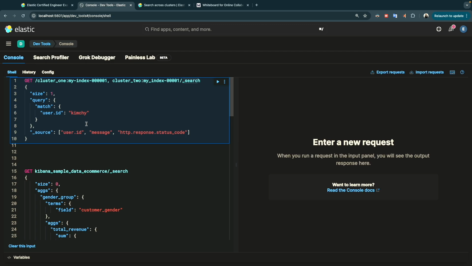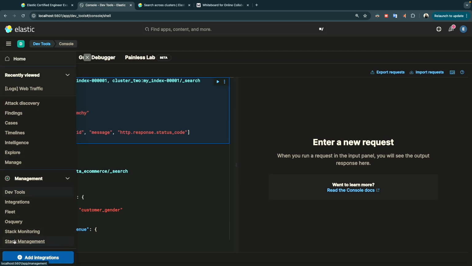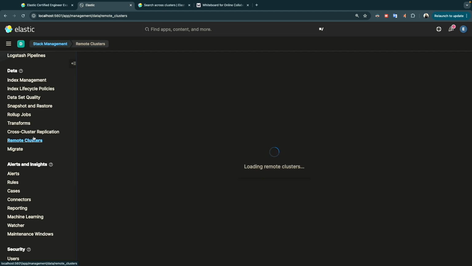Now, the only difference between a normal search query and a cross-cluster search is this one. In our search, you have to specify the name of the cluster, and again, this one you have to add first here in the remote cluster. You have to make sure that you add it here and it works fine.